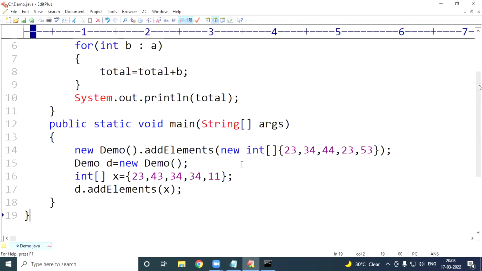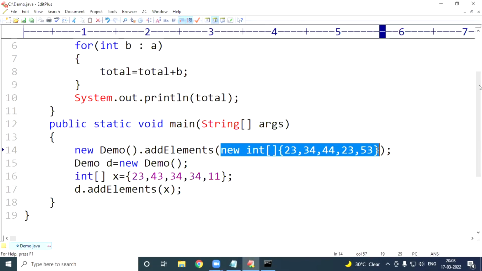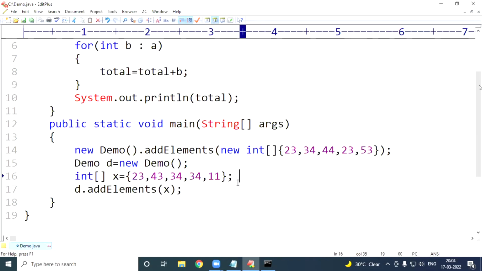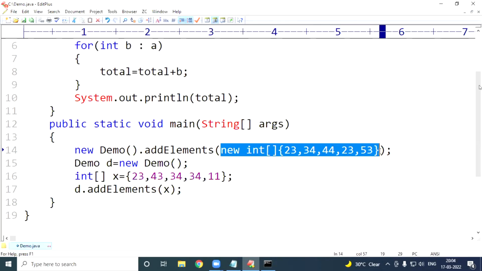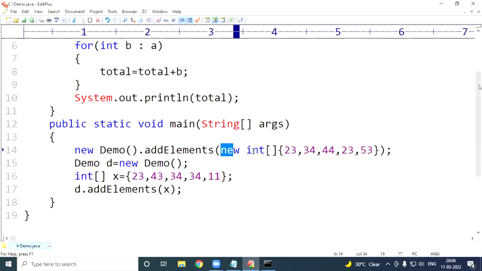So without initialization, if you want to pass like this only, you can write. With initialization, like this also you can write. The new int array operator is not compulsory while initializing elements. But if you want to pass like this, it is compulsory. Okay.